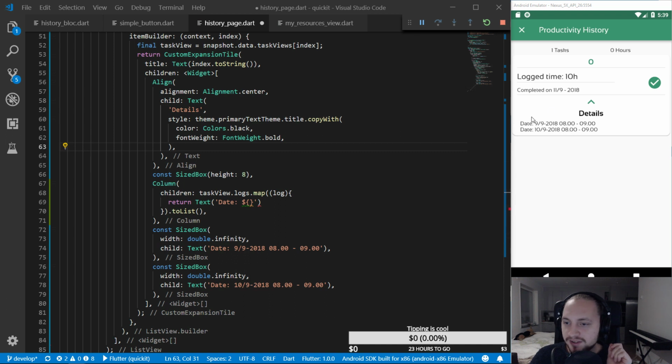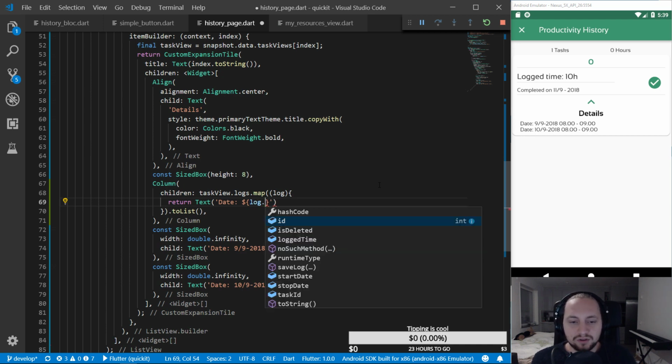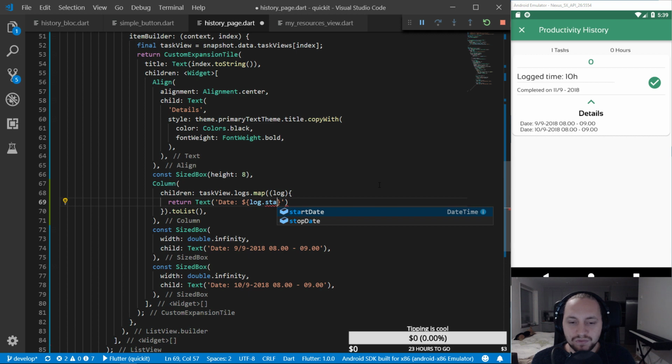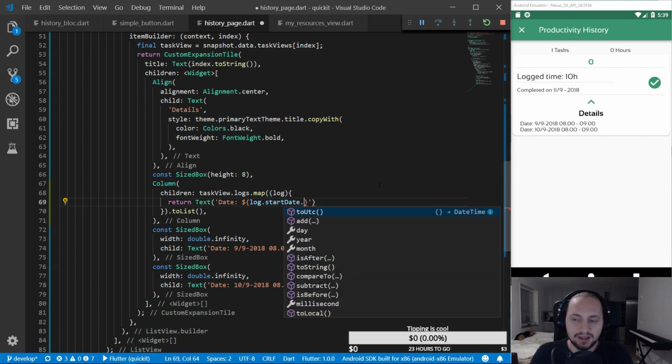So inside here we're going to display all the dates that we have. So we can see right here we have the date of the day, month and year. We have the start date and we have the stop date in time. So let's see how we're going to do this. So that would be the start date, which is a DateTime, and a start and stop date will always have the same day, month and year, but we'll have different hours.